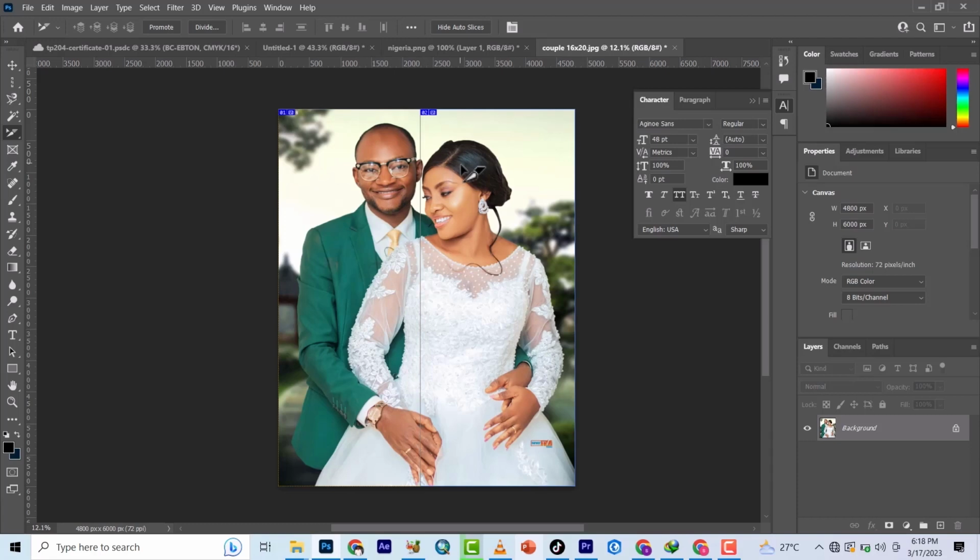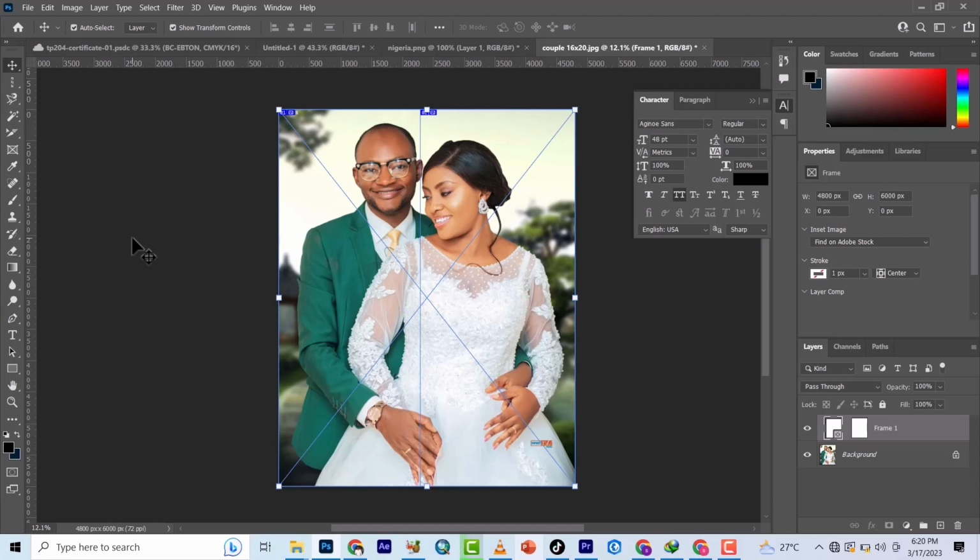With time, as we go, we'll be using some of them. Some of the tools I don't even use, but just for the purpose of you knowing what each tool is for, that's why I'm taking my time to explain these tools. Basically, these are the few I have for the slice and crop tools.